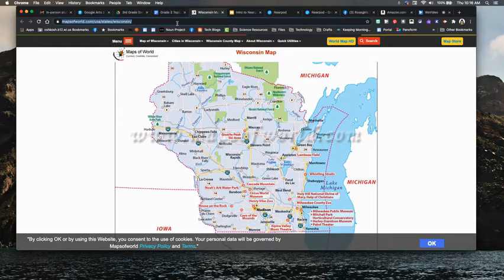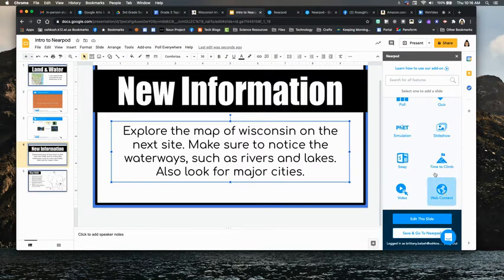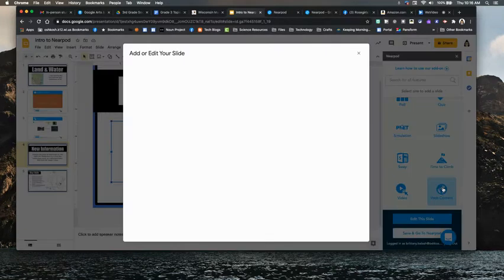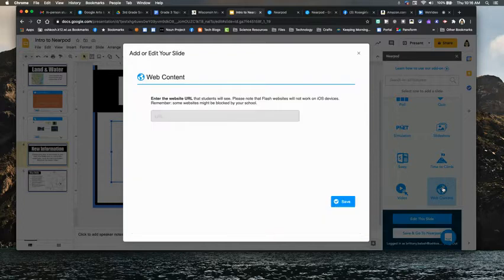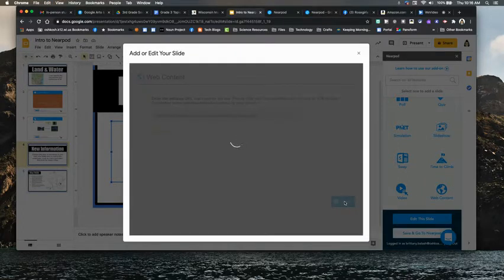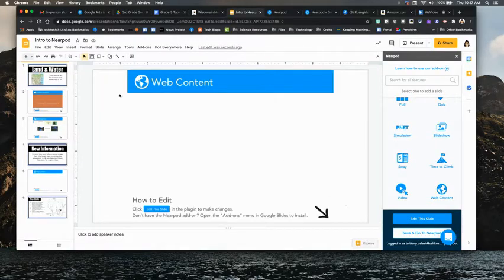I'm going to go ahead and click on the URL and copy it, go back to my lesson, and all the way down at the bottom, the very last element is web content. I can paste the URL here, save it. All right, and you're going to see the web content. Well, we'll give it a second.